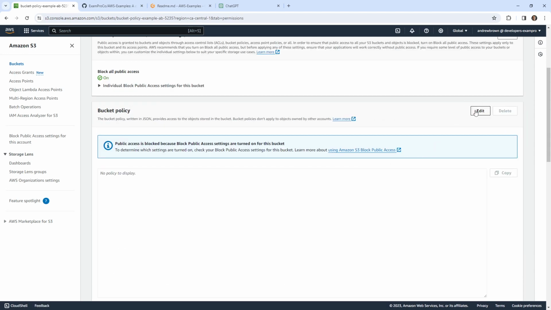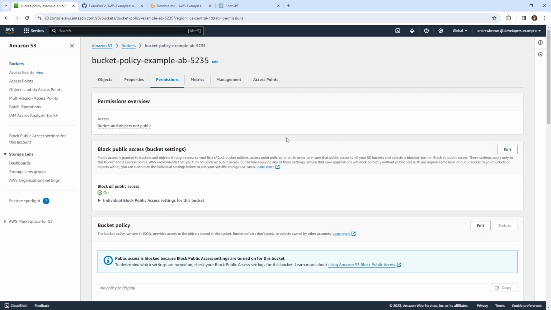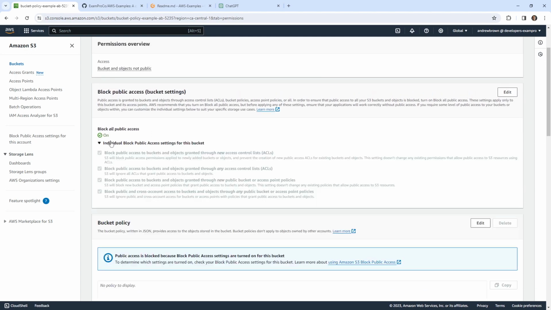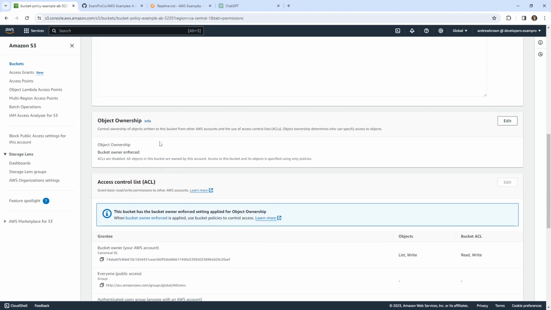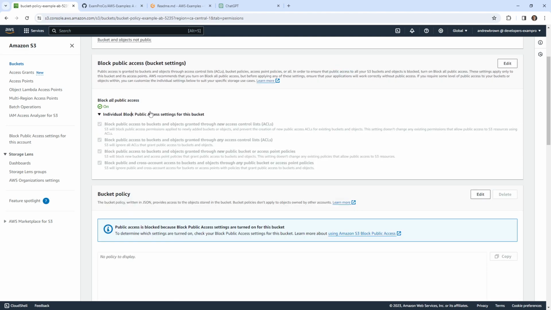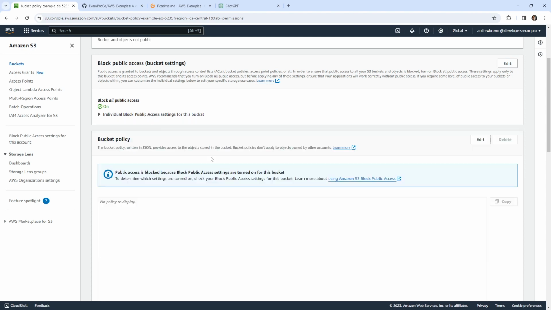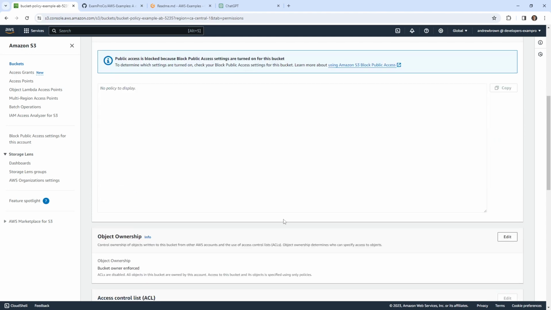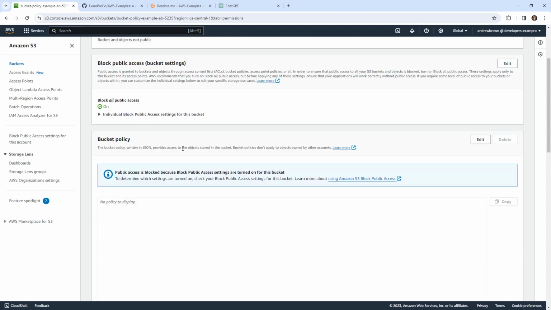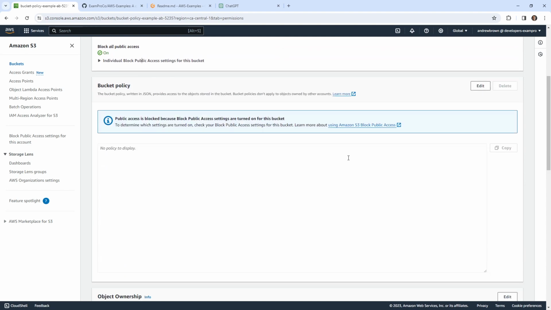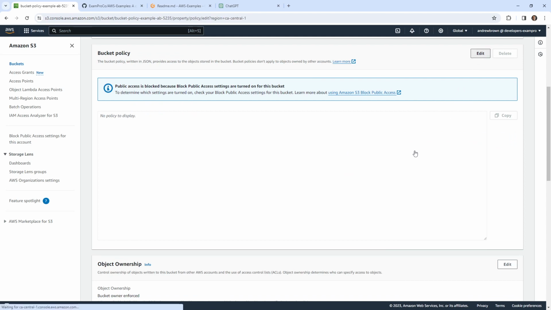When we did ACLs, we had to turn off block public access. I mean, maybe we didn't, because all we had to do was actually change object ownership. So it's possible in the last time we did the ACL one, we didn't actually have to turn that off. But we can set a bucket policy here without toggling off block all public access. And so that's what we're going to do here.